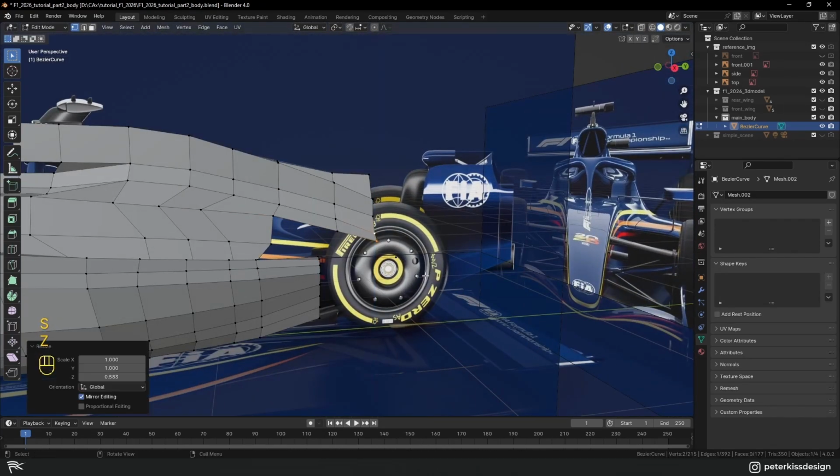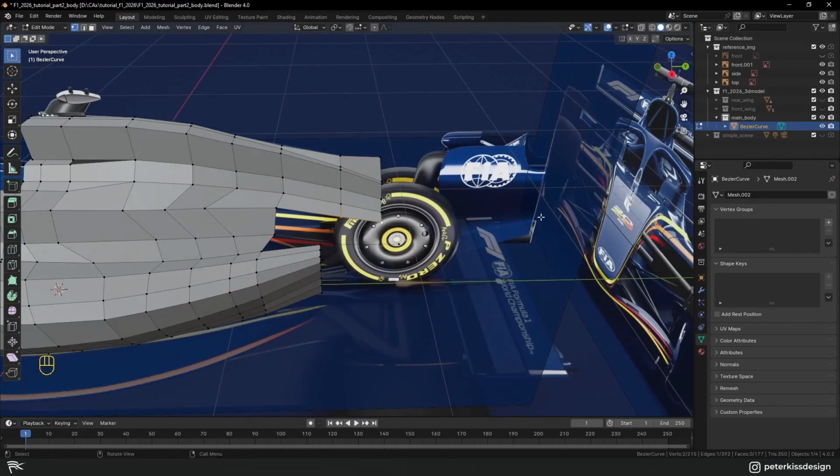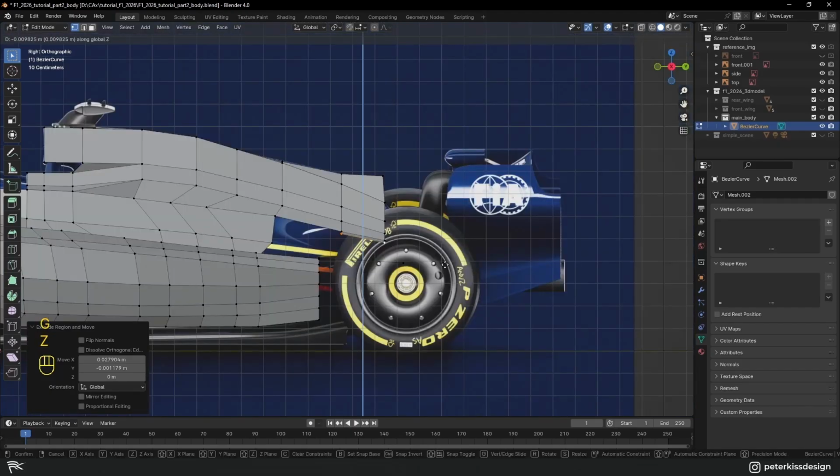We will make these rear vertices more flat, so it creates a shape where the air goes out of the bodywork. Again, select this rear face, go to side view, extrude it down, scale it down in Z, and fill this face.